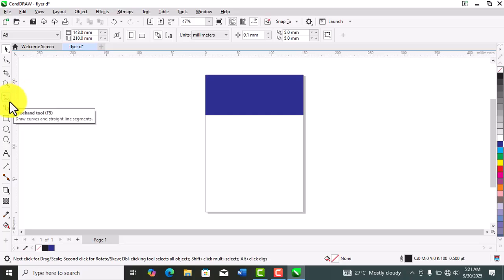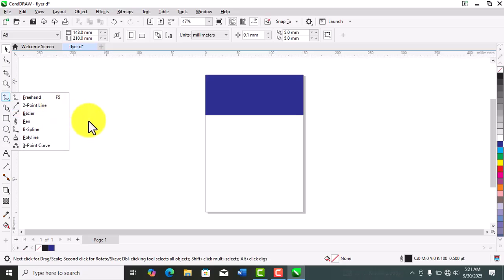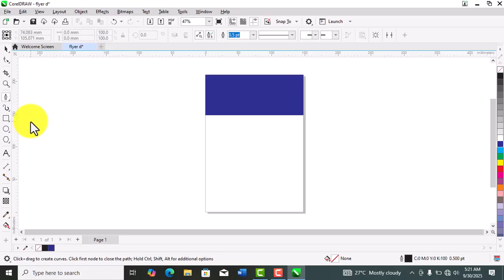Okay, so the next one here is what we call freehand tools. This freehand tools, we use it to draw curve, straight line and segment. If you click on it right now, you'll be able to see all these. Everything is important based on the work, but the one I normally use is the pen tools. You can use it to be creative, if you want some design.